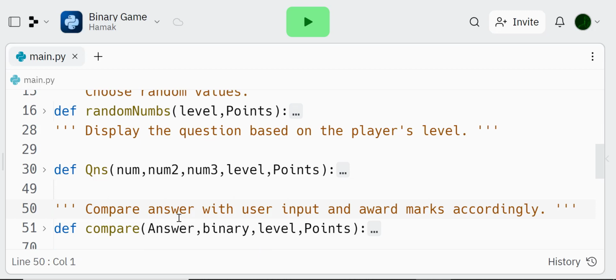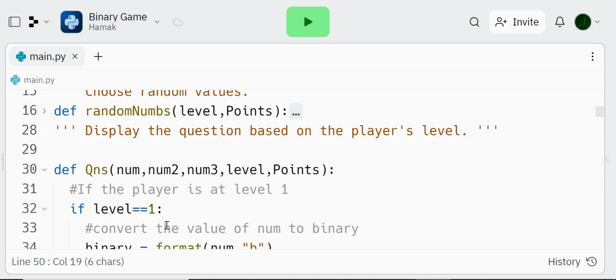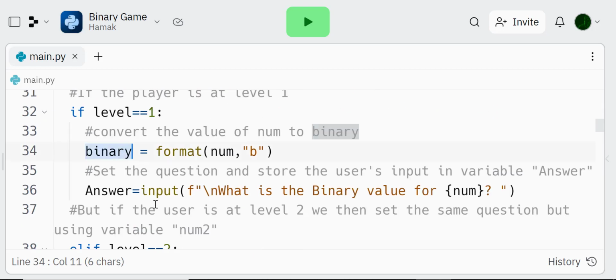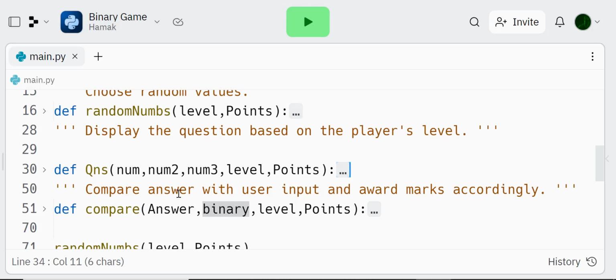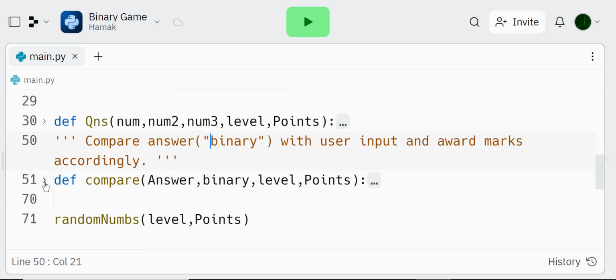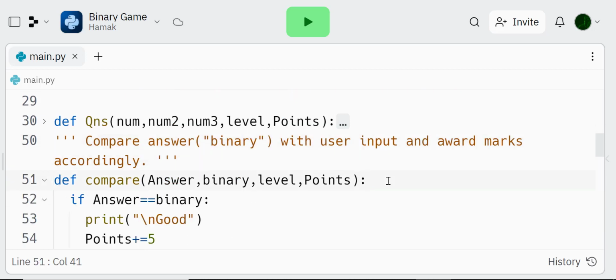So this function compares the actual answer. Now the actual answer is what you see here, binary. It compares binary with the user's input, and then it awards marks accordingly. So let's see how it does it. I'm going to open that and then go in there.